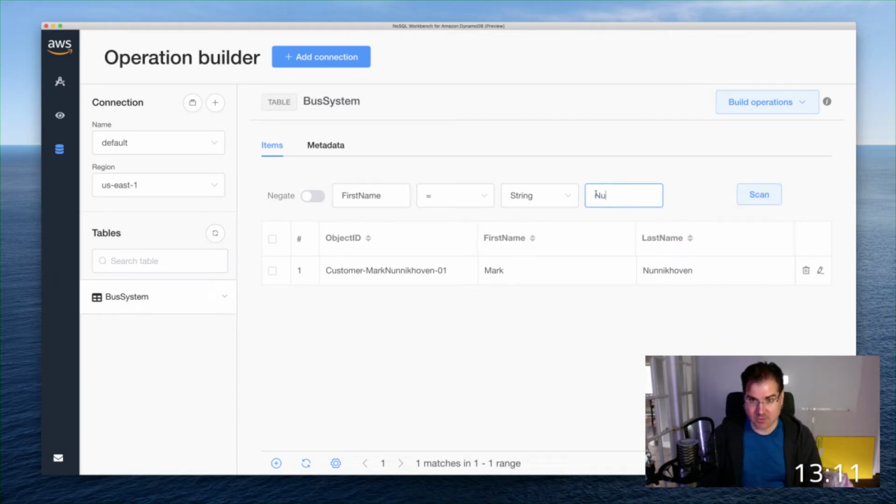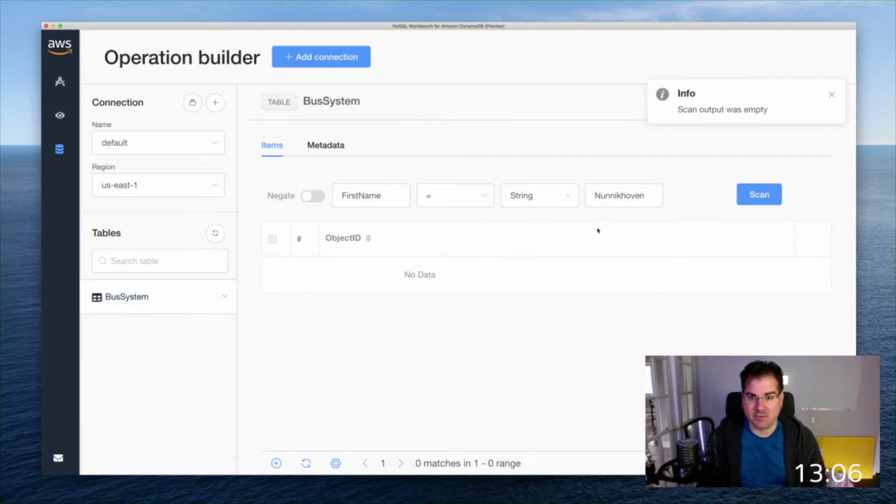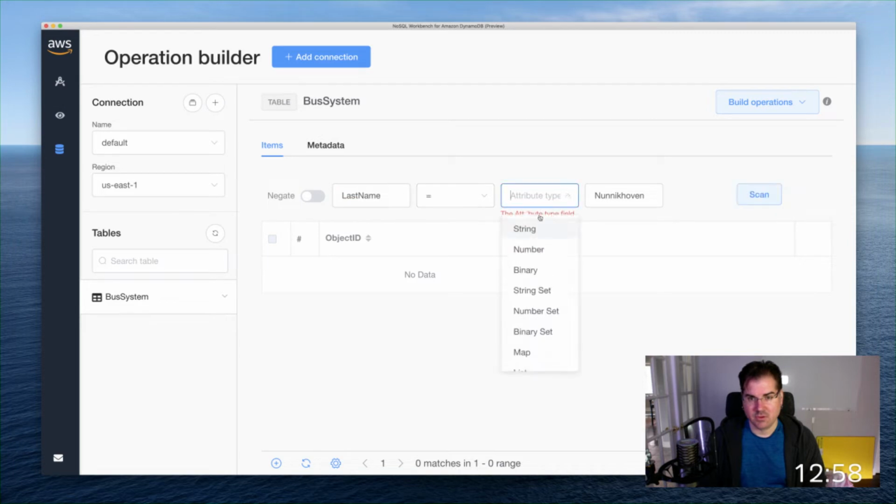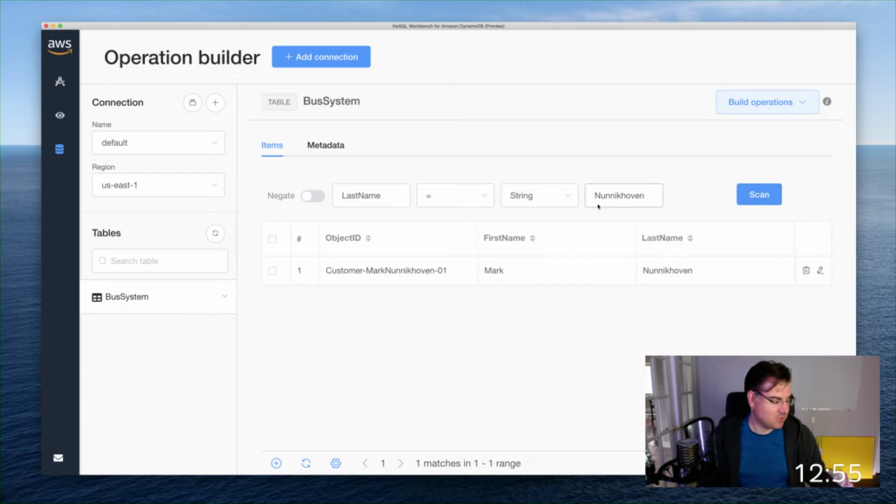I could do the same thing with the last name. Now, the interesting thing here in the background, of course, it's not that last name. That's why. Come on. There we go. Okay. So you can query by these attribute values. Now you notice we only had one customer in our database, which is fine. At scale, you'd have hundreds or thousands of customers depending on how successful your bus system was.